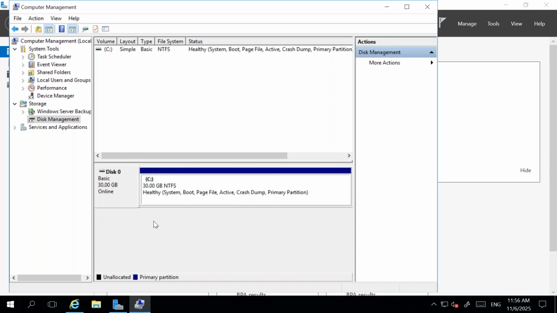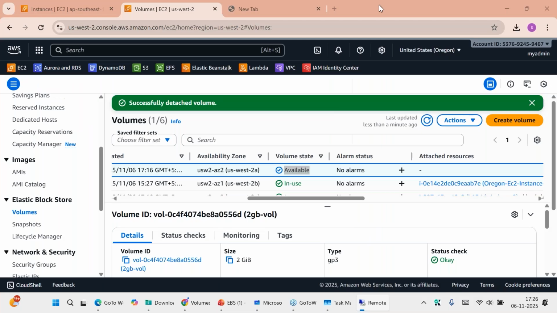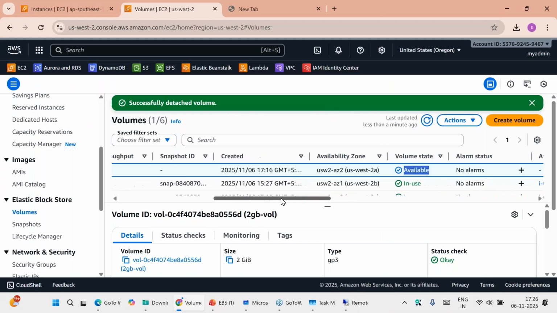Now you can see it is no more there. Okay, it is not there. It has been removed. Let us minimize it. Now let us attach this volume to Windows 2.